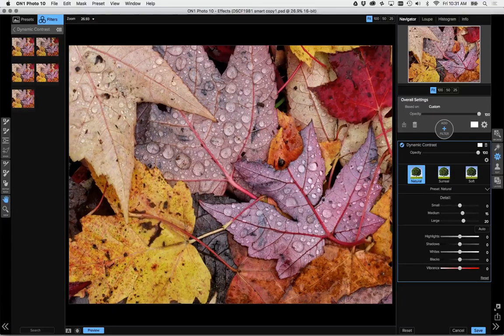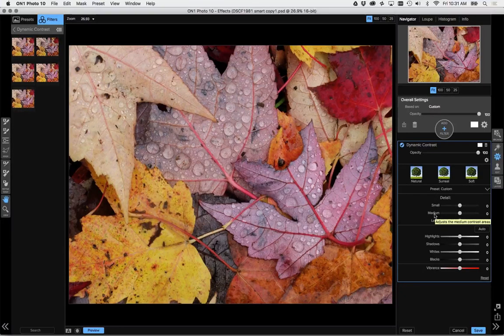Now, on something like this where I'm really concerned with the finest, smallest details, those little droplets of water, the intricacies in the leaf, what I really want is to use a lot of small detail and leave the medium and large detail pretty low. Let me show you kind of what the difference is between these. I'm just going to take all of these and set them to 0, so we're not adding anything. That's actually a really good shortcut for everybody to know, is if you double click on the label of a slider, it automatically resets it to 0.